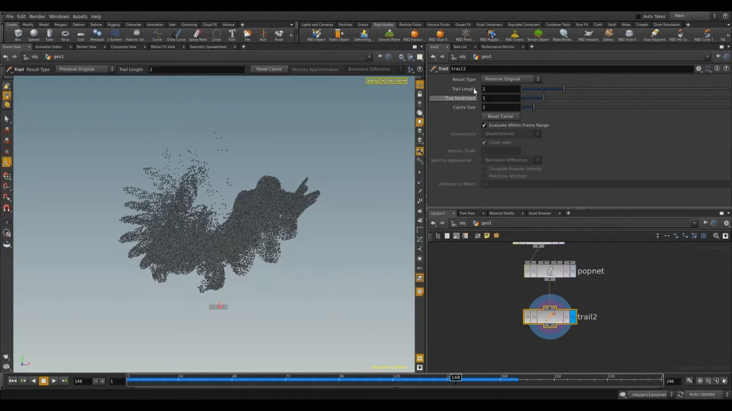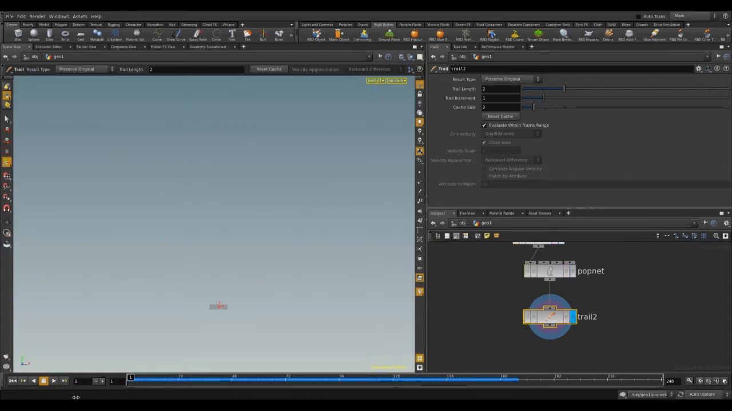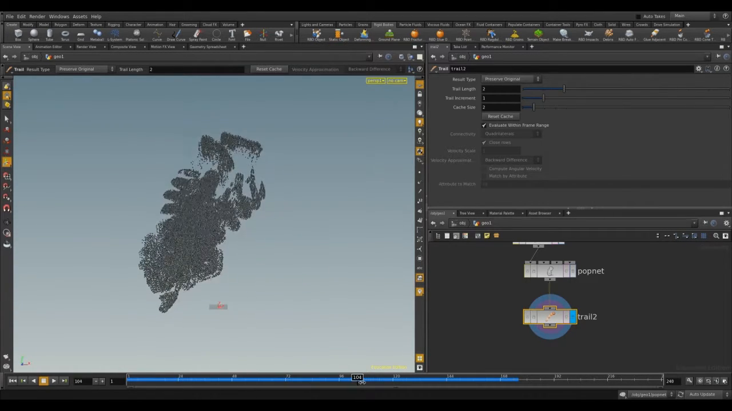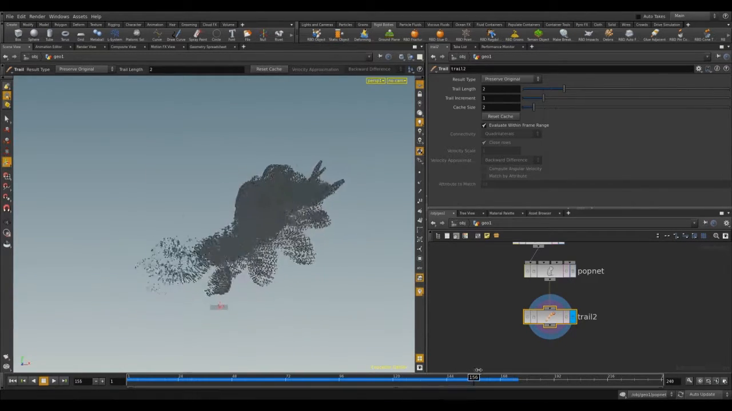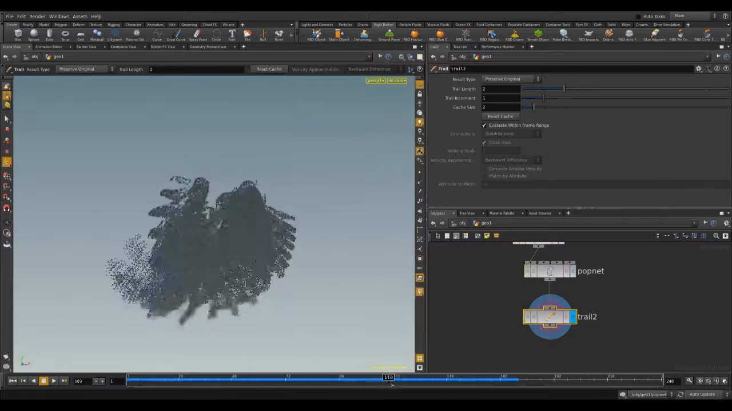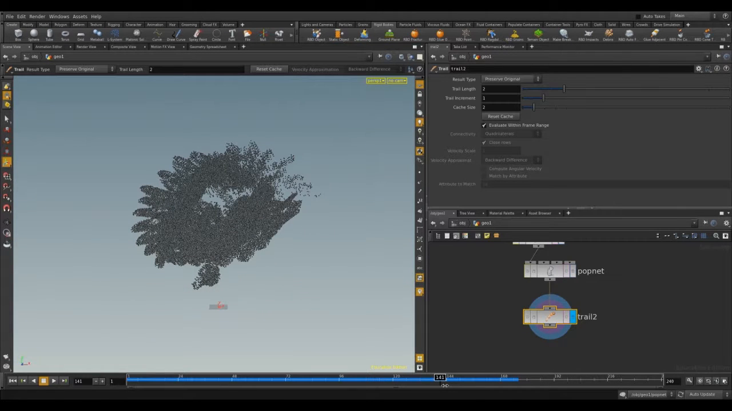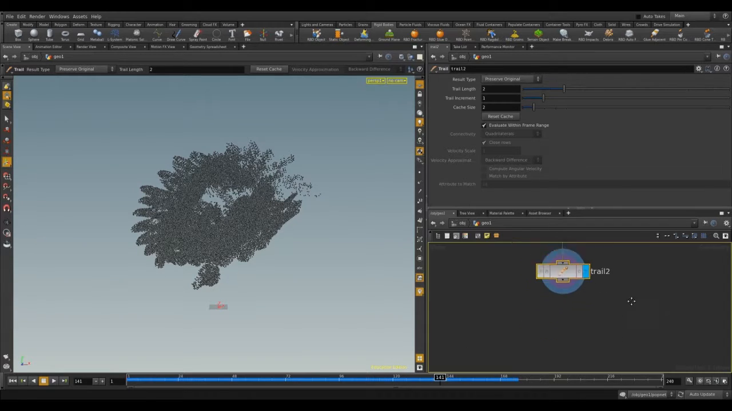I added another trail, but this time it was actually the trail and not just the velocity, so it would be smoother and cooler. Yeah, and then after that I changed the color. In order to change the color, I used an attribute VOP.